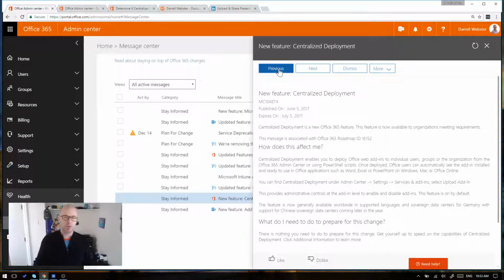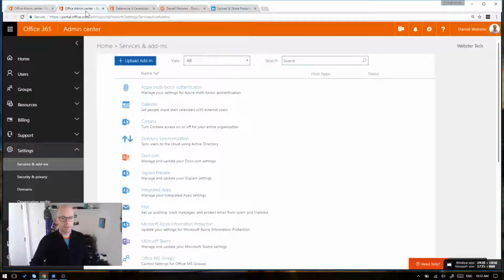The centralized deployment it's talking about is the Office Add-ins, and there is a new area within the admin center where you can deploy add-ins, whether they be ones from the Office store or ones that you've created yourself as an organization, and you create your own manifest file. So I'm going to take you through some of that process and have a look.